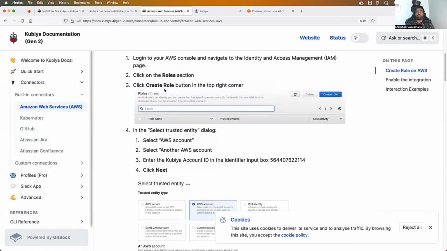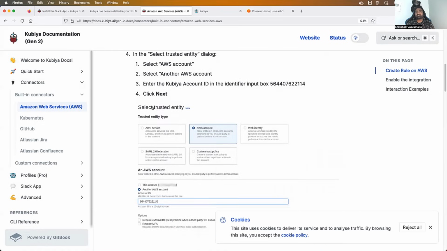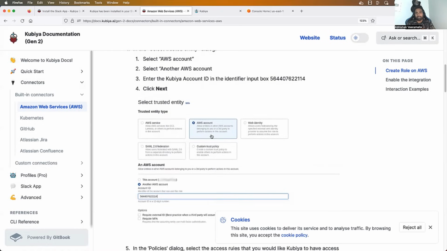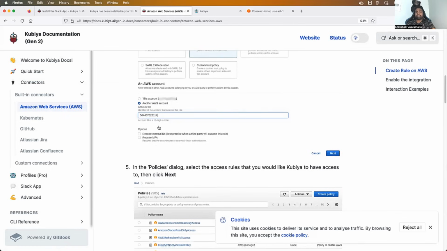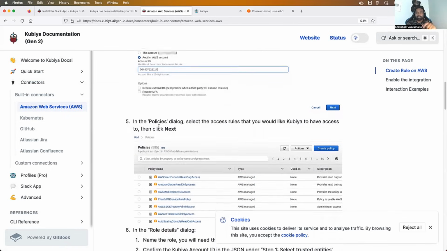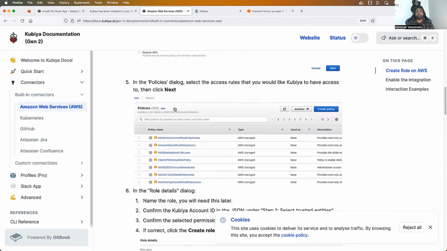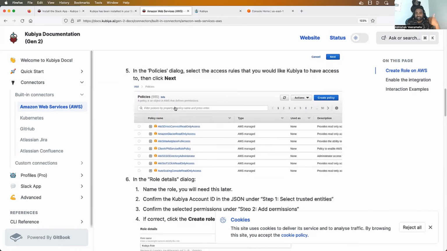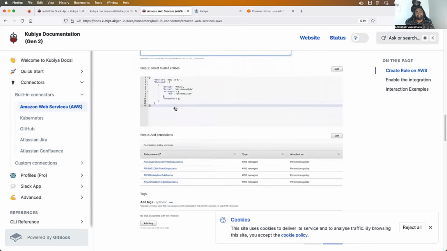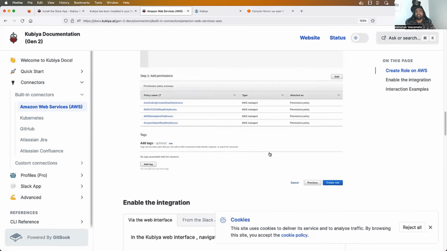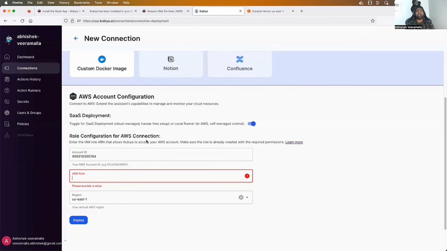So the first thing is you need to click on the create role in your AWS account. And then you have to choose the select trusted entity as AWS account. And then this is the AWS account ID that you have to enter. I'll do these steps in a while, but before that, let me quickly go through it. And finally, you have to grant permissions. If you want to grant administrative permissions, you want to create a particular policy for Kubiya, whatever you would like to, depending upon your use case. And that's it. Once you provide this information, click on create role and let's come back to Kubiya and add that role information here. So let's do that exercise.